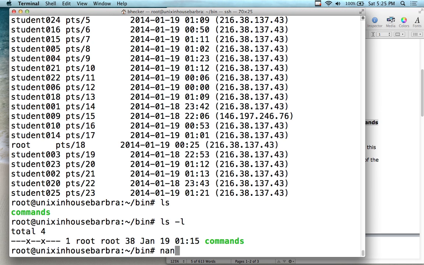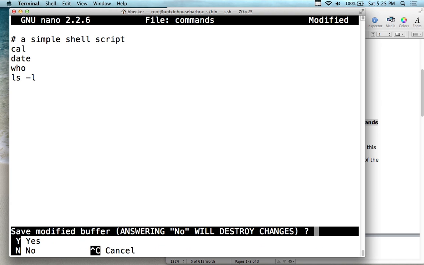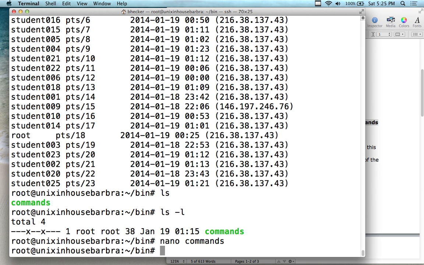So let's go nano commands. Am I the user? Let's write it out. Let's put something else in here. What can we do in here? ls -l. There we go. It's another command we know. Control X. Save it. Yes. Commands. Yes. And I'm like, what happened? I'm the admin.